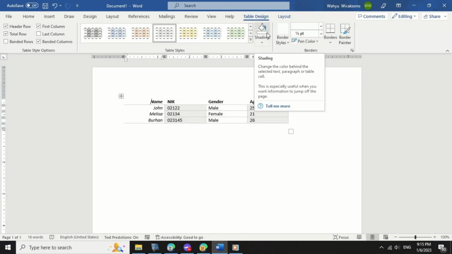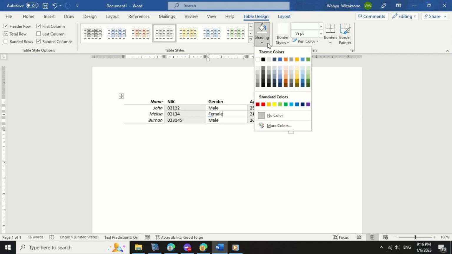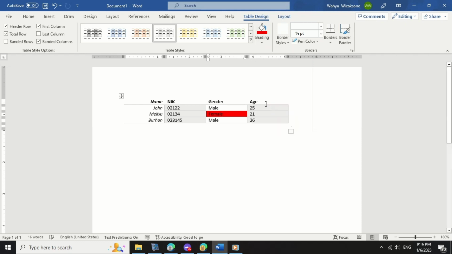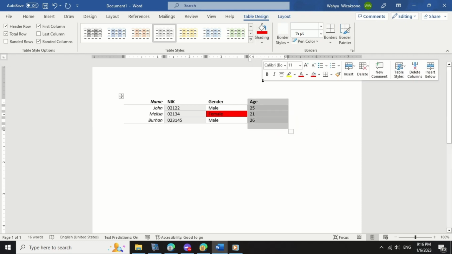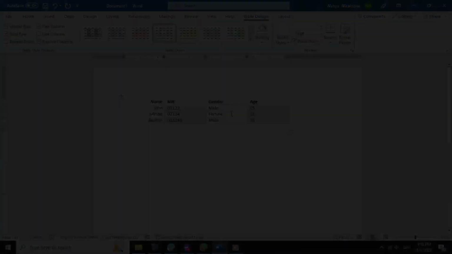The Shading button in the Table Design tab in Microsoft Word allows you to add a background color to cells in your table. This can be useful for highlighting certain cells or creating visual separation between different sections of your table. To use the Shading button, simply select the cells you want to add a background color to and click on the Shading button. This will bring up a color palette where you can select the desired color. Once you have chosen a color, click OK to apply it to the selected cells. You can also use the No Fill option to remove any existing shading from the selected cells.